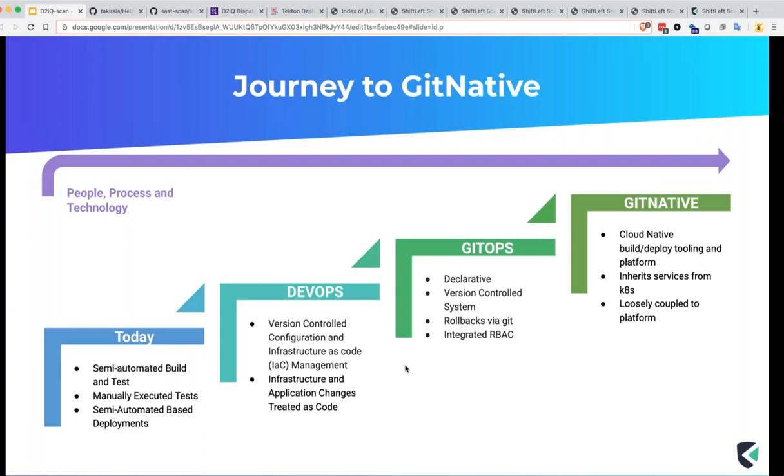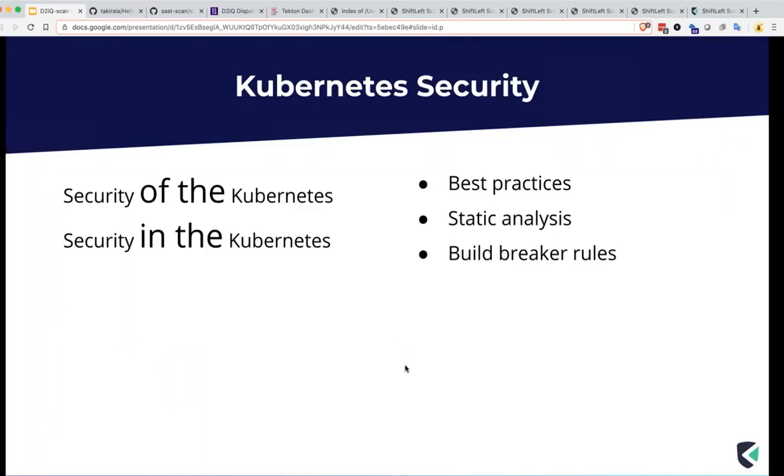Okay. So as we look at some of the best practices for Kubernetes security from building software, could you talk about this a little bit?